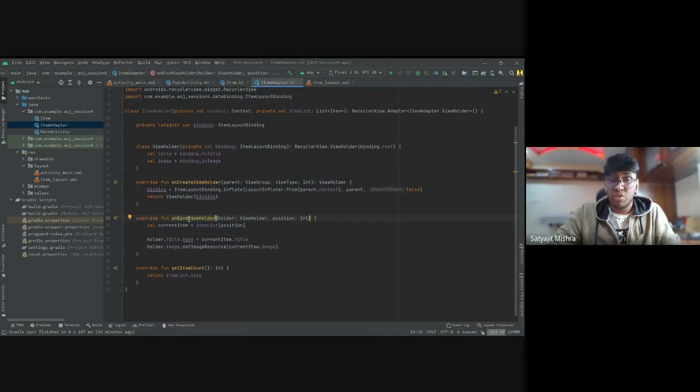Here, every new ViewHolder object that we create gets the updated data, and this is how you update its data part. Here is where we update the data. So, did you get my point? Okay.